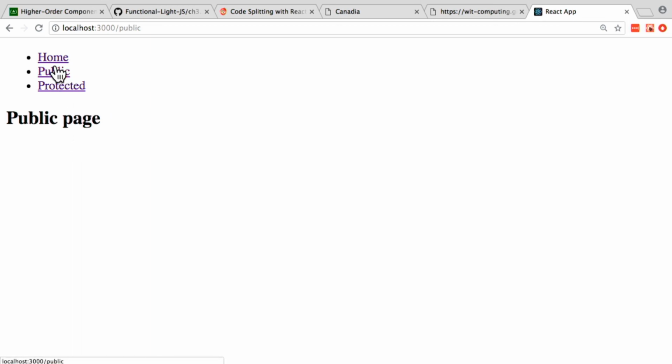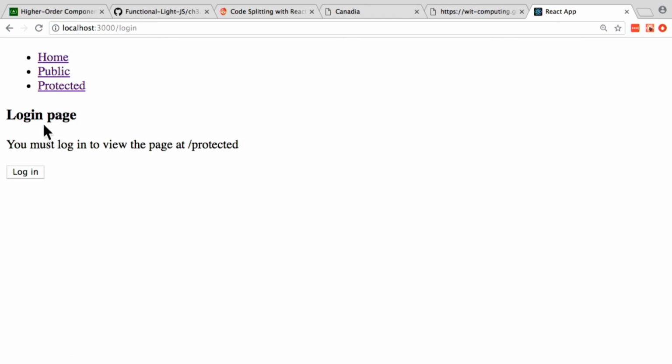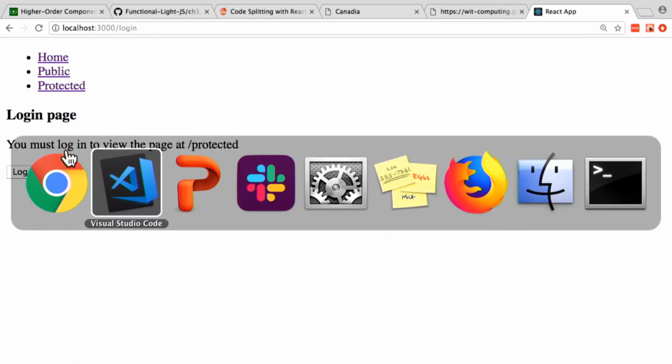I can still navigate around, and always when I come back to the protected page, it will allow me. I can't log out for the moment, so the only way of logging out is if I refresh, which I'm going to do now. I just refresh the browser, go back to the home page, maybe refresh the browser. So I've reloaded the app, and now when I click on protected, I'm sent back to the login again. Let's look at the code.